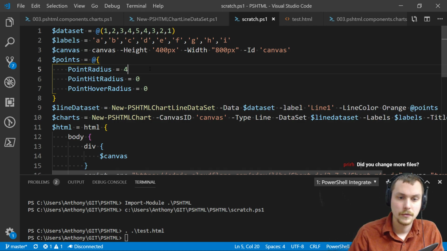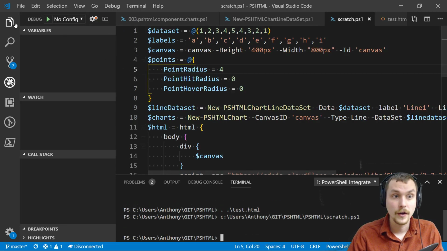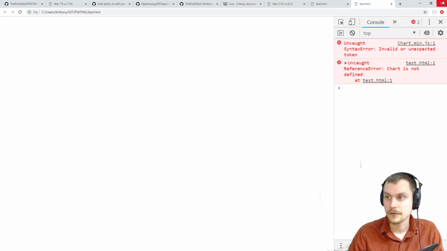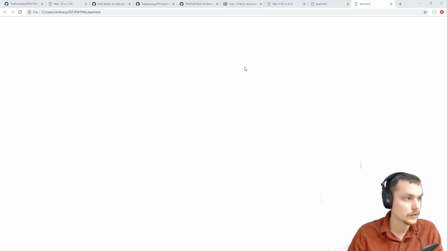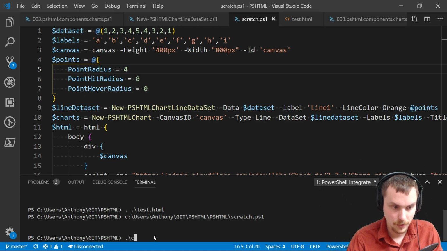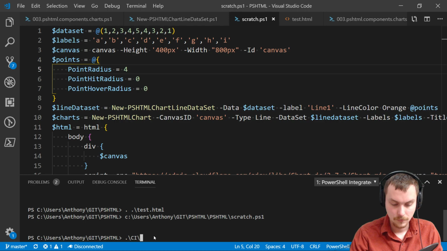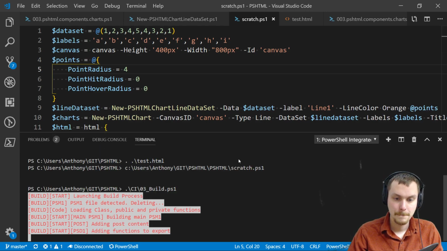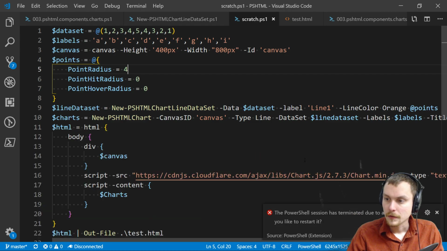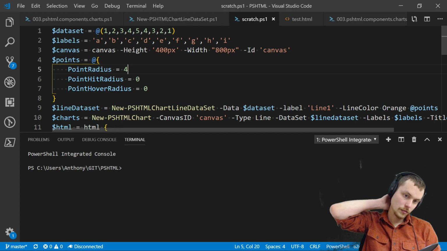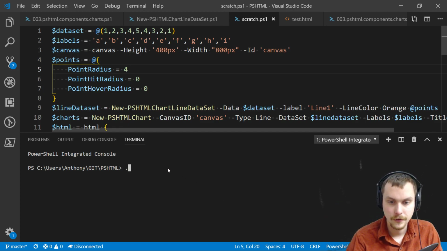So point radius, I'm gonna switch this back to values that I know work. So 4, 0, and 0. And then just for kicks and giggles, refresh. Yeah, I didn't expect that to work. Okay, so then I'm gonna go ahead and rebuild it. Okay, going to restart PowerShell and re-import it.